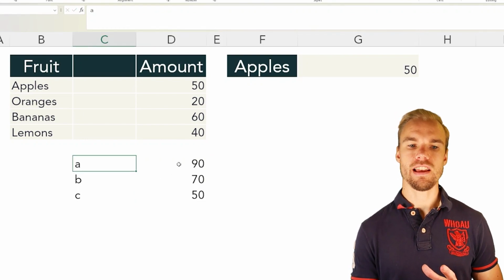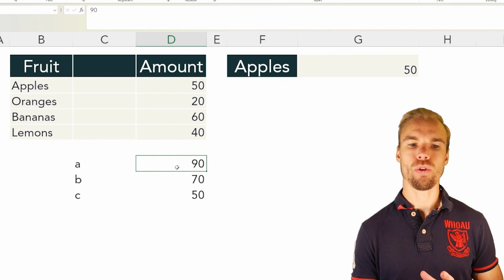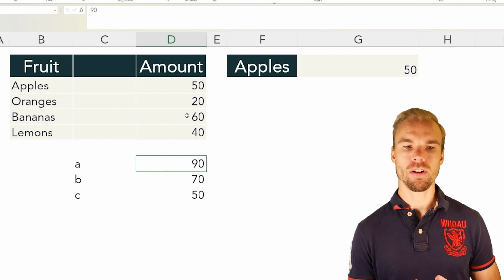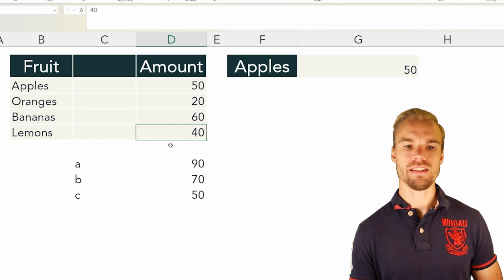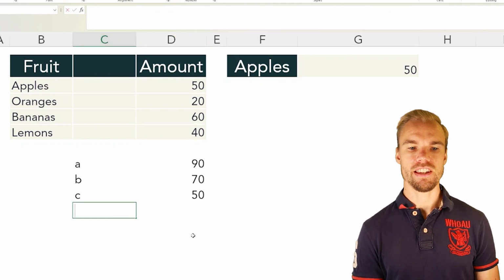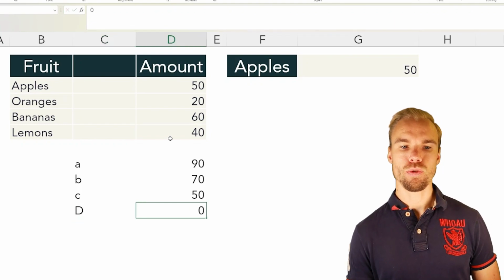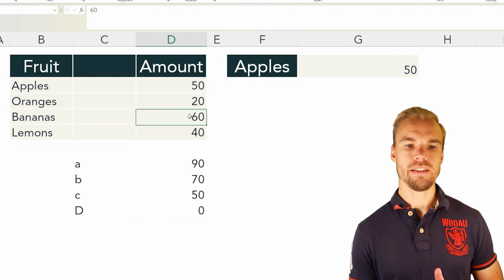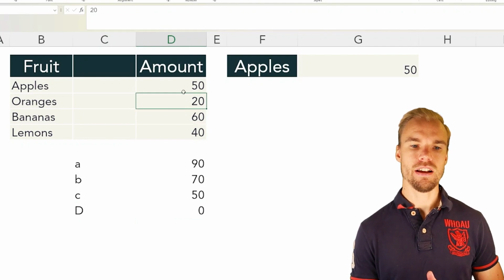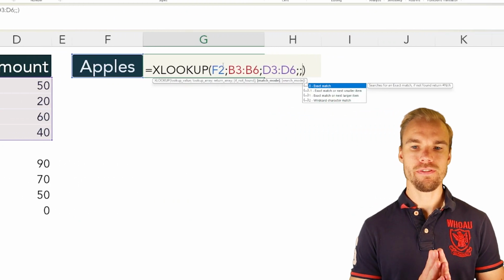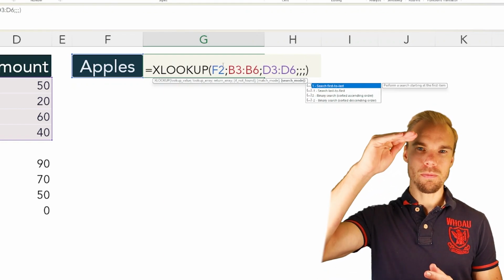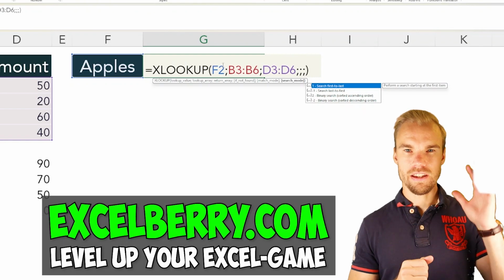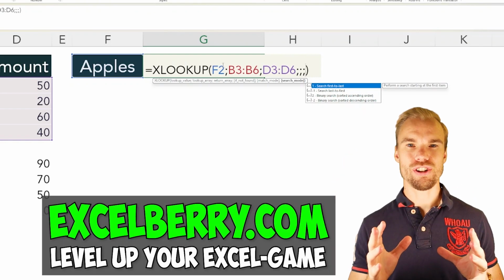For example, if you have A, B, C, and here you have 90, 70, and 50, and these are the grades, and to get the A you need 90 or above, then you can search for the value, for example here 40, and the next smaller item in this case, if D is 0, that will generate a D, this will generate a C. And that's possible with the fifth argument. And then we have search mode. As a default, you search from the top to the bottom or from the right to the left, but here you can search the other way around.